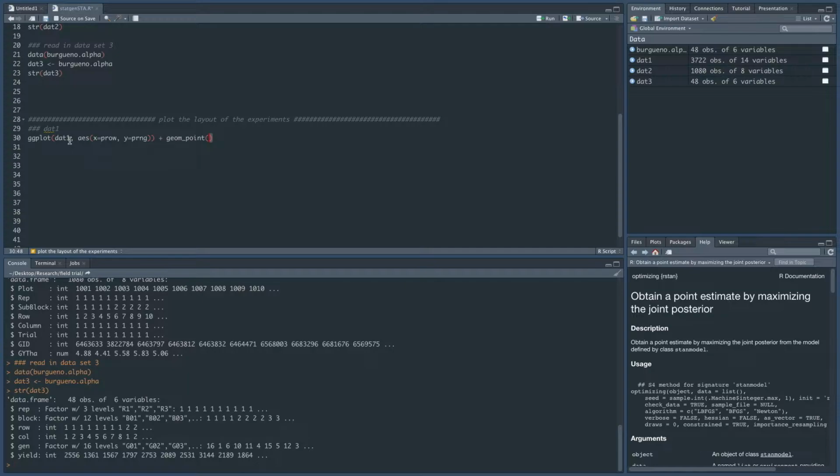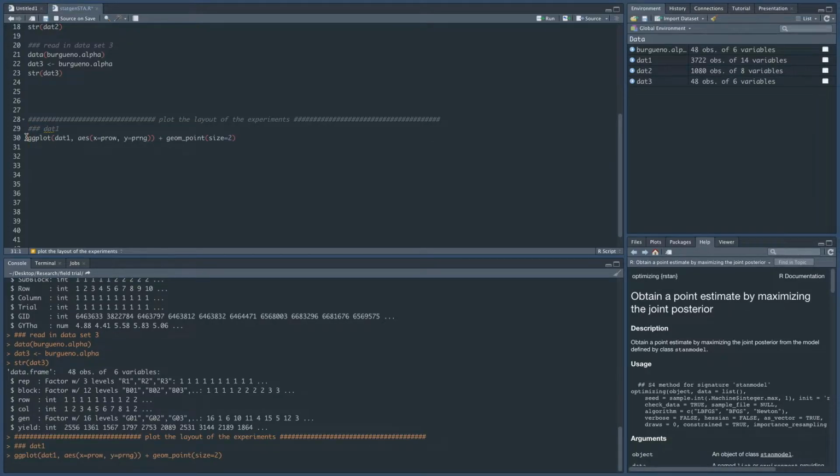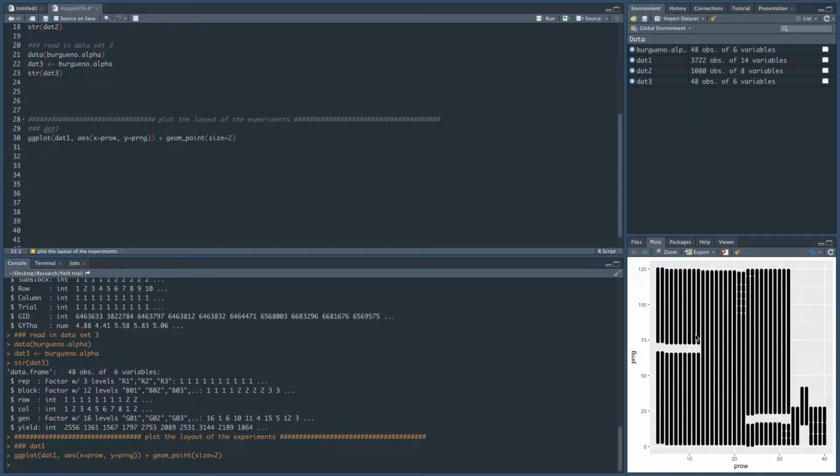And let's make the point size 2, so size equal to 2. Let's see what we get. Okay, so you can see here is how the layout of the experiment looks like.